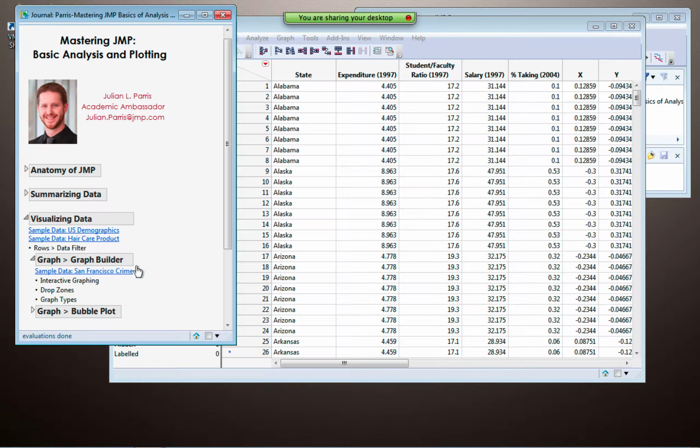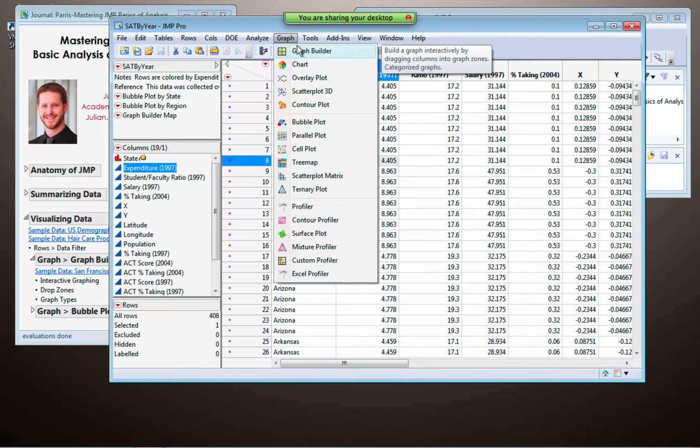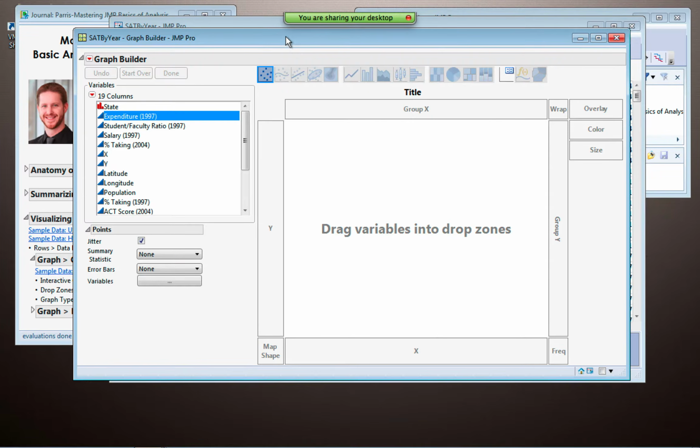And Graph Builder is available under the Graph menu. Now, the distinction between Analyze and Graph sometimes gets murky. You can do analysis in both, and you could do graphing in both. But when we look under the Graph menu, these are principally about creating graphics. That's your main focus. So let me pull up Graph Builder. And I'll be honest, when I first started using JMP, Graph Builder wasn't a part of it.